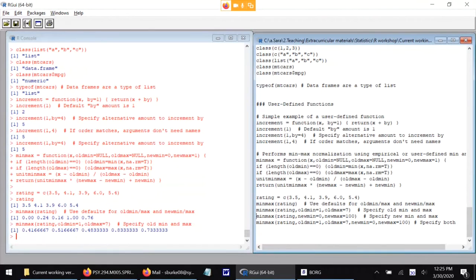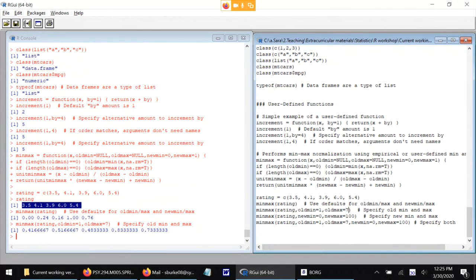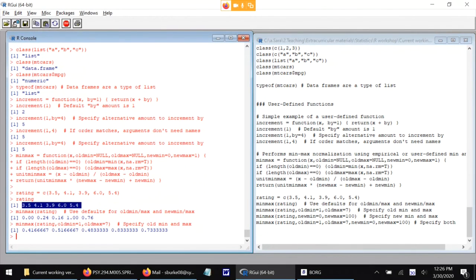So this would be useful if, for example, I wanted to treat these values of rating as being ratings on a 1 to 7 scale, where 1 is the true minimum and 7 is the true maximum. And this is just a subset of possible values, none of which happens to be at the true minimum or the true maximum. Here, those values are constrained so that they fall within the range from 0 to 1, where 0 is the true min and 1 is the true max.